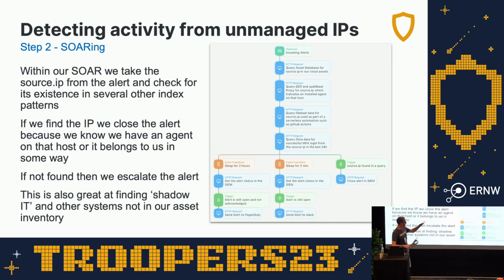And then after all that, I go over here and I say, okay, if this source IP was found in any of those queries, go back to the SIEM and close the alert. And so now we've got these alerts. This is great for your metrics, by the way. If you want to show this to your CISO, this is great, because now you can have hundreds of alerts come in, and within seconds, they get triaged automatically and then closed out.